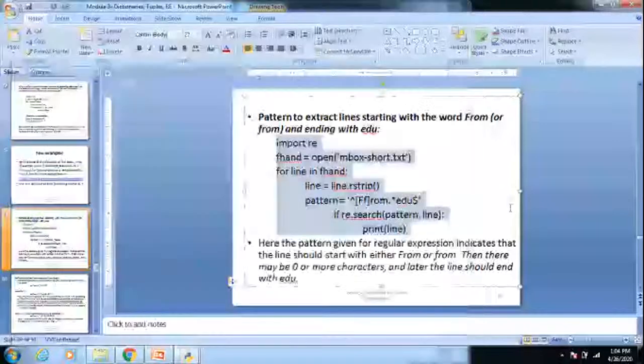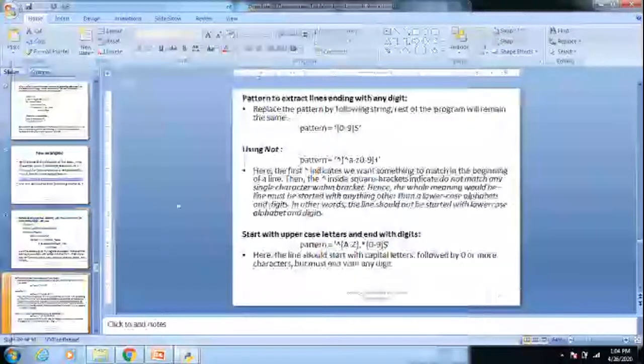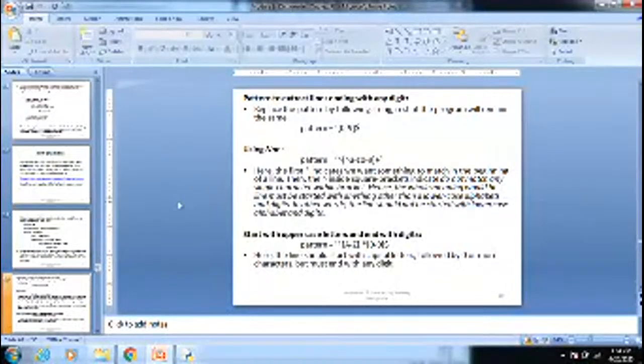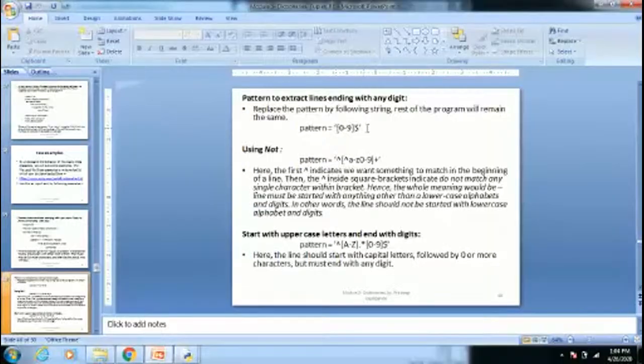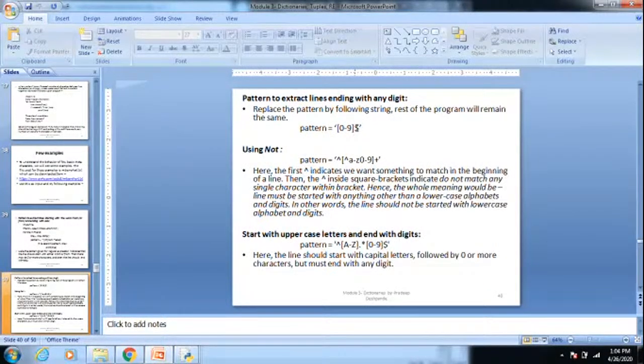Okay, let us move to the next part. Here it's ending with any digit. We are extracting the pattern with any digit. So for that, in square brackets we have to take 0 to 9 and a dollar symbol. The dollar symbol shows that we are finding lines ending with a digit.